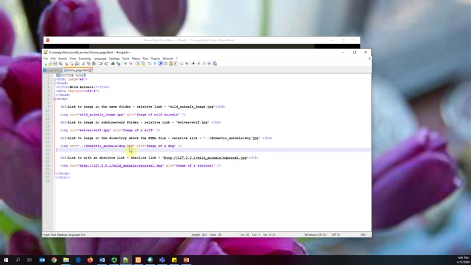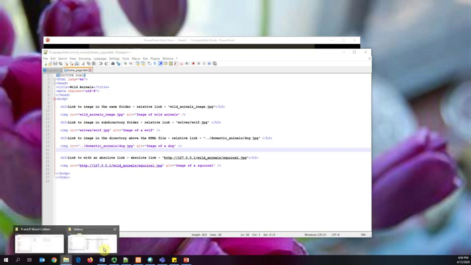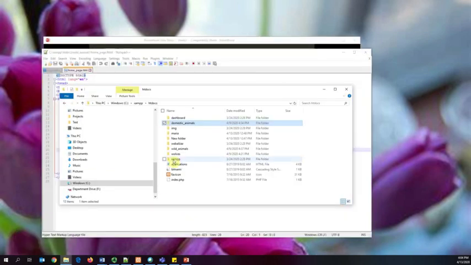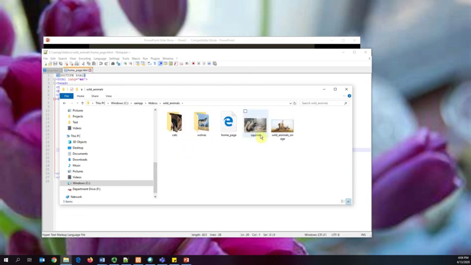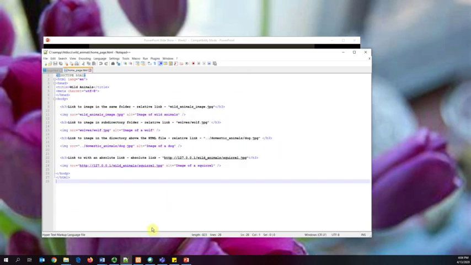And then finally, I'm going to have an absolute link. And here you can see I've listed the whole path. I'm going to link to that squirrel image that's in the same folder. So the squirrel image is in the same folder as homepage. And I could have just used a relative link and said squirrel.jpg, but I'm going to use an absolute link here.